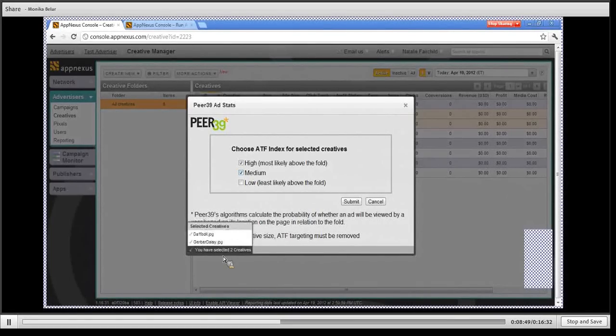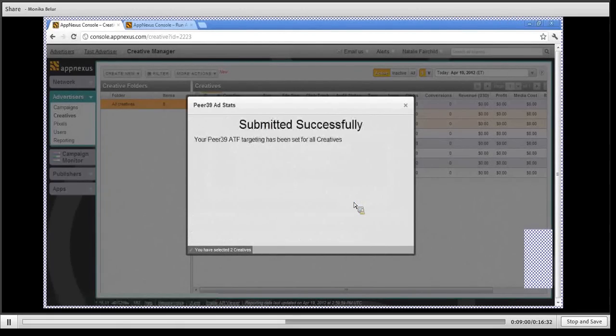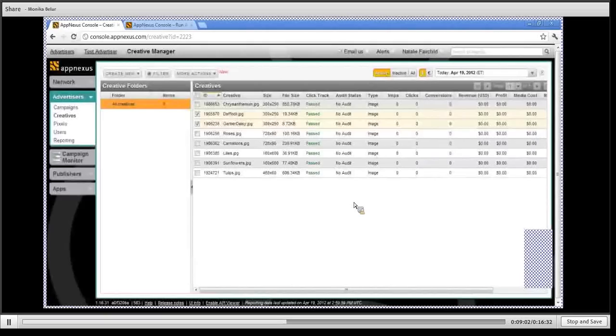And down here in the bottom left-hand corner, you can see you have selected 2 creatives, and if you glide over this, you can see which creatives. Submit. Successful, and it'll automatically close. So that's it. It's really pretty simple. I'll go back to the presentation.